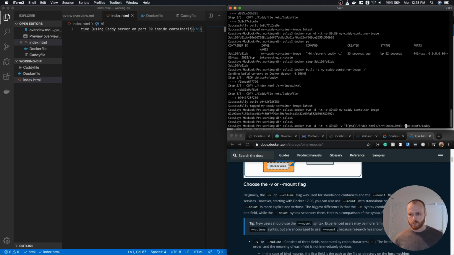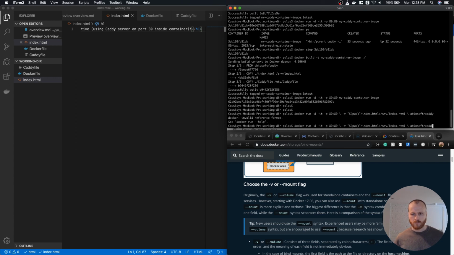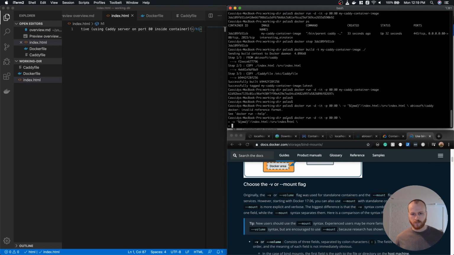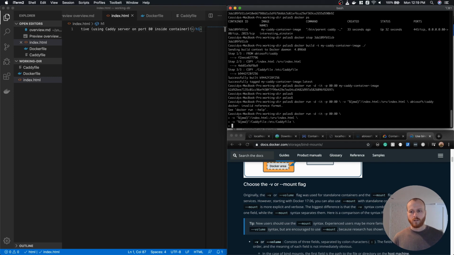And I'm just going to make a new line here. So I'm going to do that. Oops, sorry. We'll do our first volume mount. We'll do our second volume mount. So in this case, it's going to be that Caddyfile into the proper location. And then lastly, we need to pass it abiosoft/caddy.